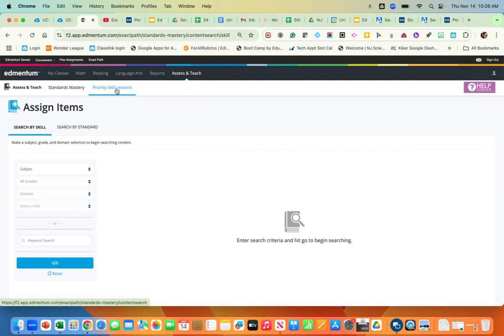Now, why would you assign resources? Obviously, resources are available to help your students. So if you see students are struggling with a specific skill, you can assign a resource. If you are about to teach a specific skill, you could utilize this area to do whole group instruction on that skill. And that's what I'm kind of going to model here, just so that you're able to see what it looks like from the student's perspective.